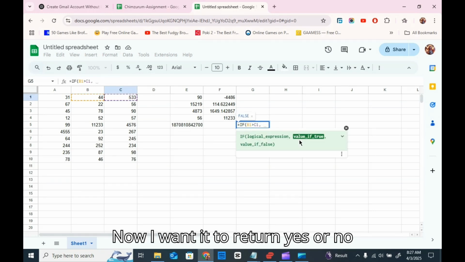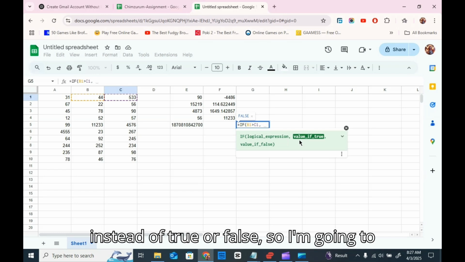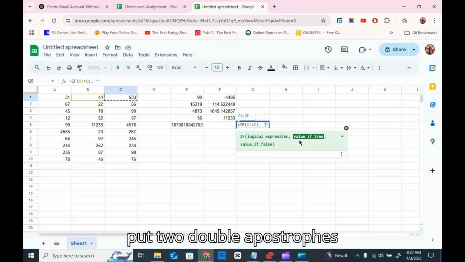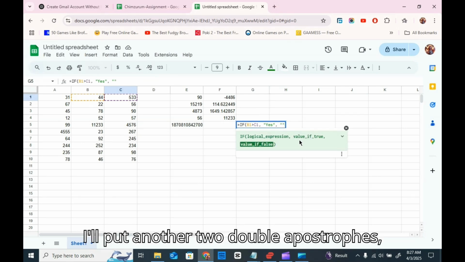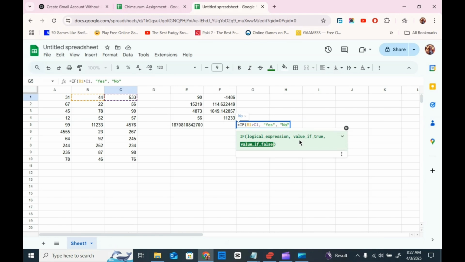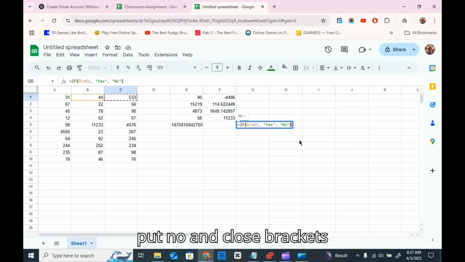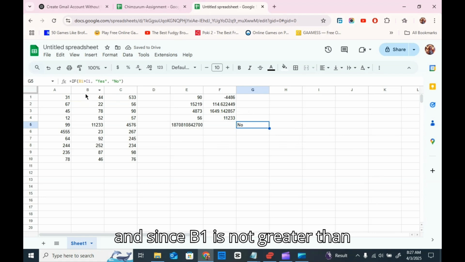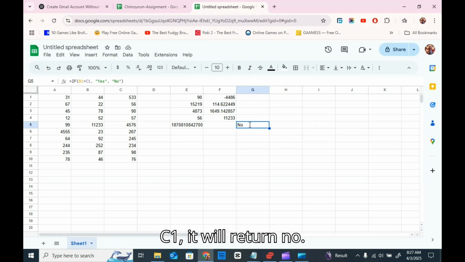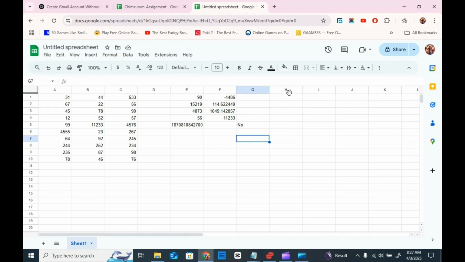Now I want it to return yes or no instead of true or false. So I'm going to put two double apostrophes, yes, comma, and I'll put another two double apostrophes, put no, and close brackets. And since B1 is not greater than C1, it will return no.